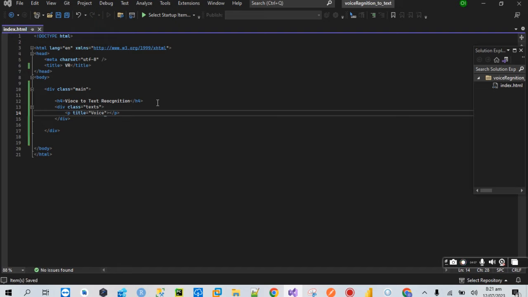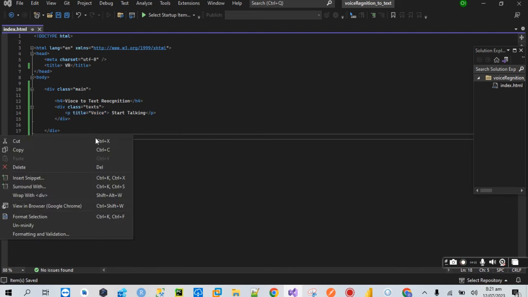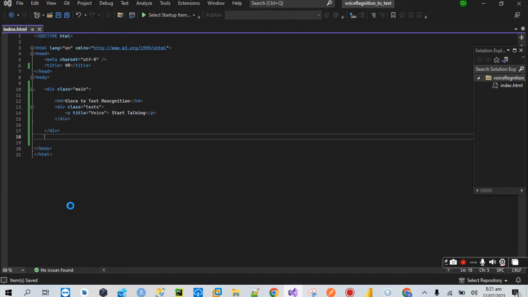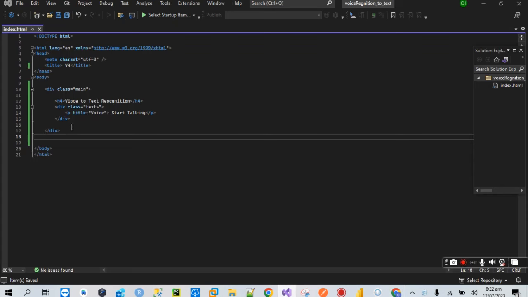Now since we've been able to do that, inside this P tag, we're going to make a comment, say start talking. Now if we run this in our browser, using real time, you see it's a voice to text. Start talking. So this is what we want to do. Now we've been able to launch our first application.